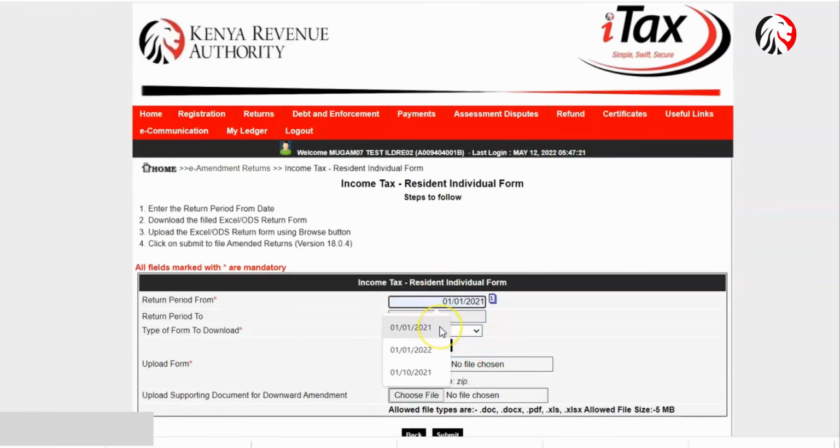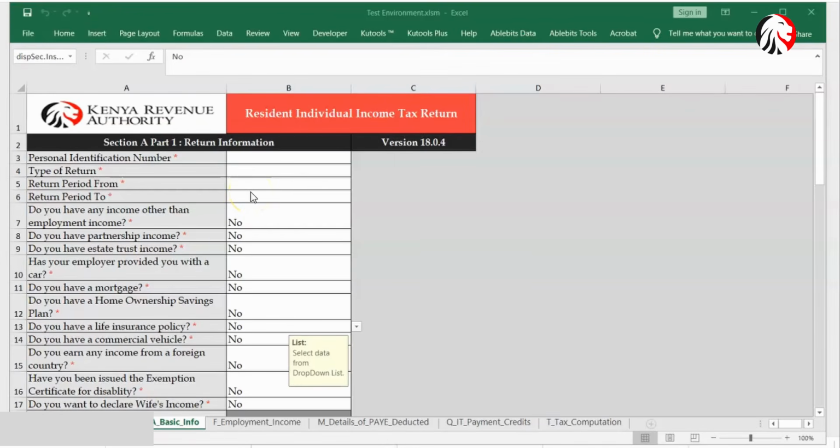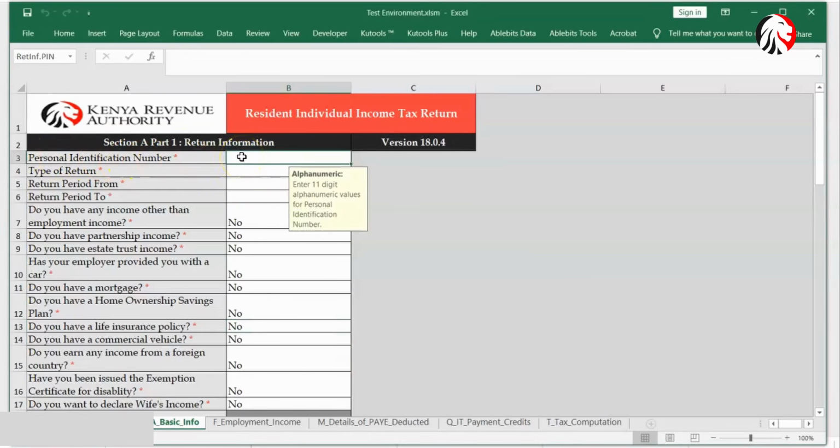Select the appropriate return period. In my case, it will be 1st of January 2021 to 31st December 2021. Under the type of form to download, click on the download button and the return form will be downloaded. Kindly open it. Once you've opened the return form and you're in the basic information, you're required to provide the personal identification number, which is your PIN number.